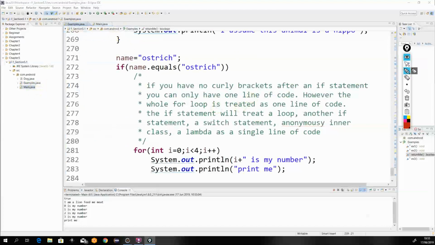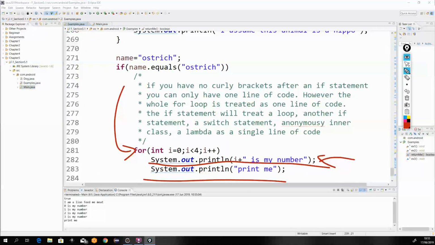So, if name equals ostrich, it goes into the for loop and prints off I is my number. So it's going to print off 0 is my number, 1 is my number, 2 is my number, 3 is my number. Okay, that's part of the for loop. This is just going to print off itself once, because that's not part of anything.